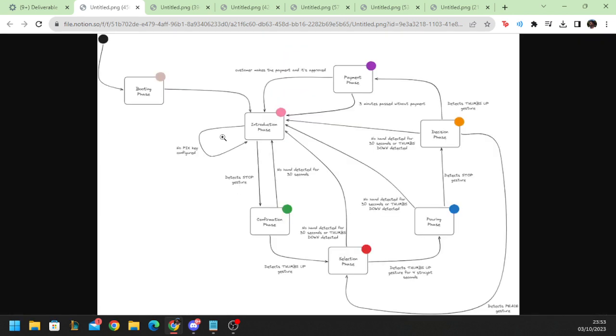We have the booting phase, where the ESP32 will set up all the things. I will take a closer look at this later. We have the introduction phase, which is the rest state of the machine, let's say, because it will be in this stage most of the time, waiting for a customer. If no Pix is configured, it will stay in the introduction phase because it can't get a payment, so it can't work. So it will be in the introduction phase a lot of the time.